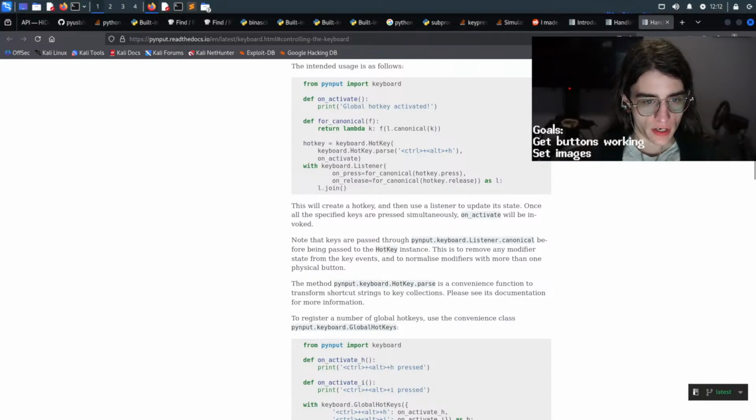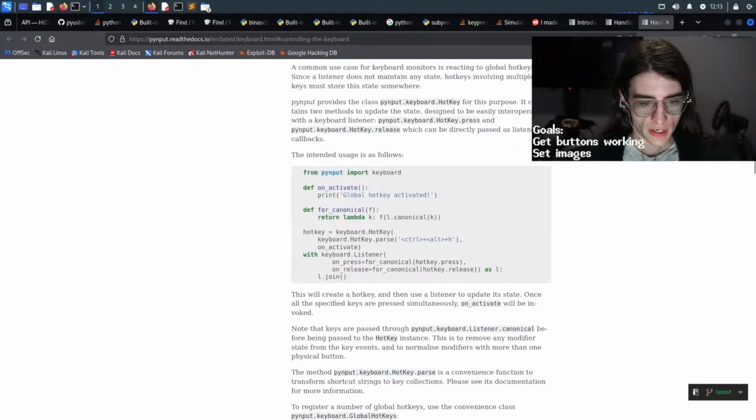Oh, here we go. This creates a hotkey. Parse control plus alt plus H. Oh. So I wonder if I can use that keyboard.hotkey parse. Oh, okay. So this will create a hotkey and then use a listener to update its state. Once all the specified keys are pressed simultaneously, on activate will be invoked. So alright, so this makes the hotkey.